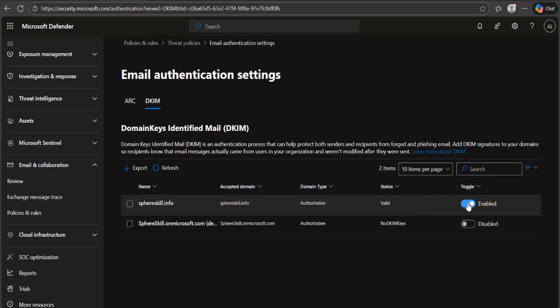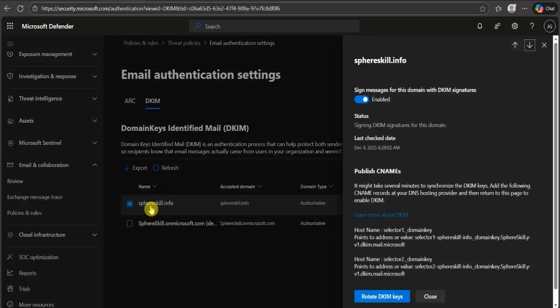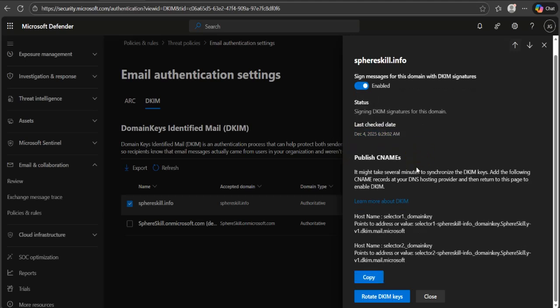If this is enabled, then automatically each and every email you are going to send will carry your digital signature. See here, last checked is 6:29, December 4th. So these are the DKIM settings, which are managed in our DNS hosting service provider. Since our DNS is hosted inside Microsoft itself, we changed the DNS record from Microsoft. You have to change your DNS record wherever the domain is hosted. And we have a provision to rotate DKIM keys.